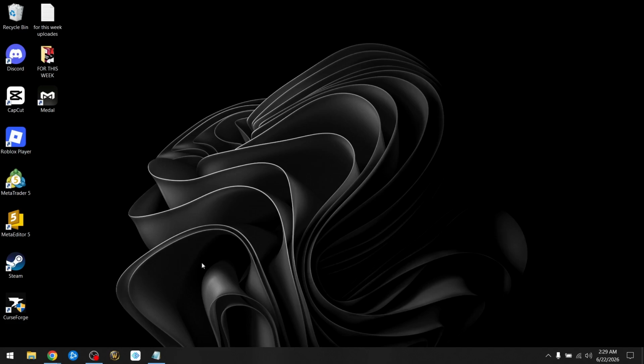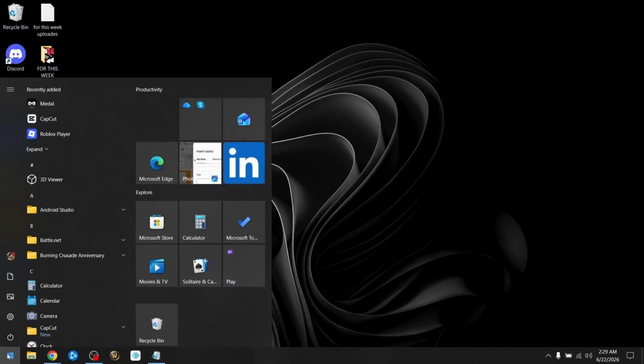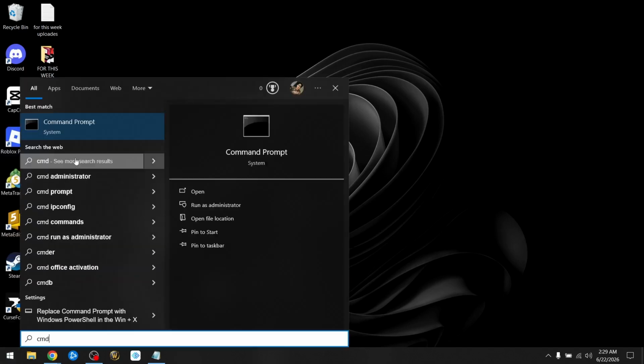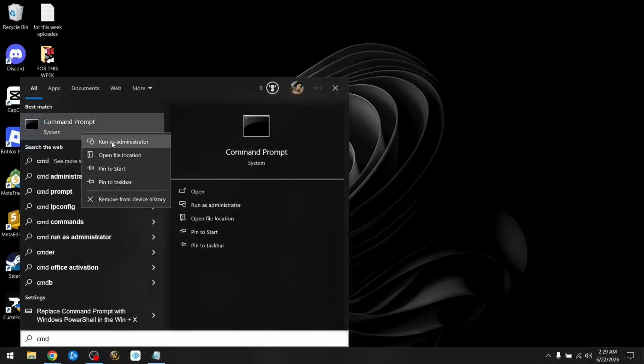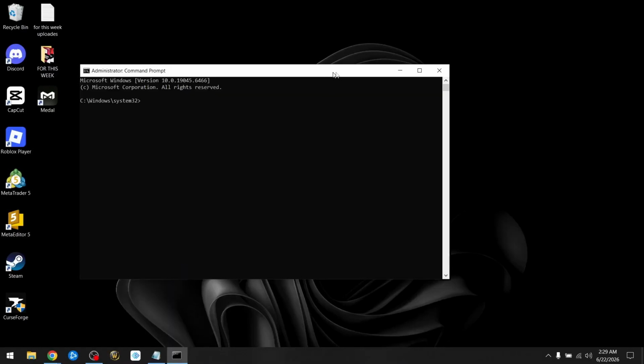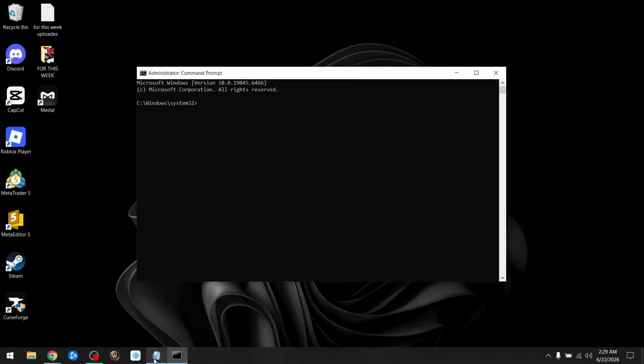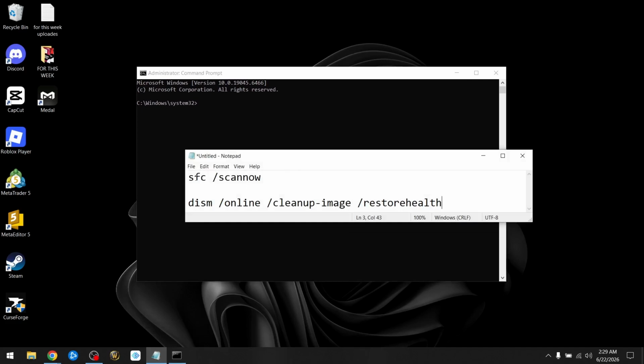So just simply go into your Windows search and type in CMD. Right click and make sure to run this as an administrator, and then hit on yes. Now, once you have this, these are going to be the commands that you need to execute, which first is sfc /scannow.